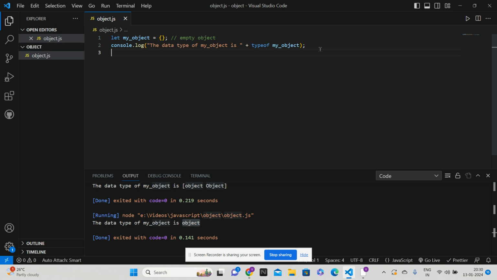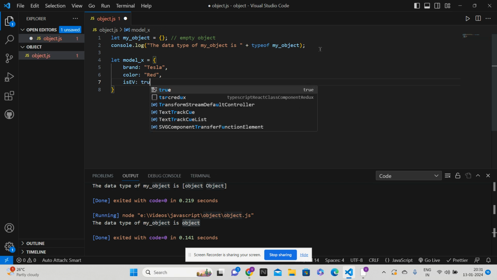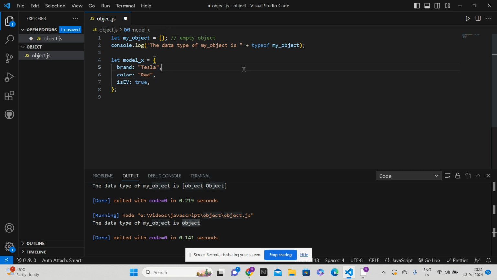Okay, so as I said, this is an empty object, there's nothing inside it, but let's create an object for the example we just saw. So let me create a car, say model X. Now you know that this model has certain attributes associated with it, right? So say brand, which in this case is Tesla. You can have color, let's say red, whether it's an EV, so yes, true. Similarly, you can keep on adding such properties, right?